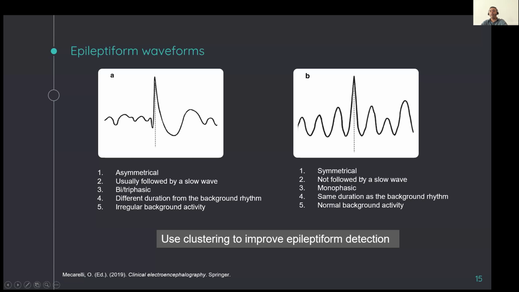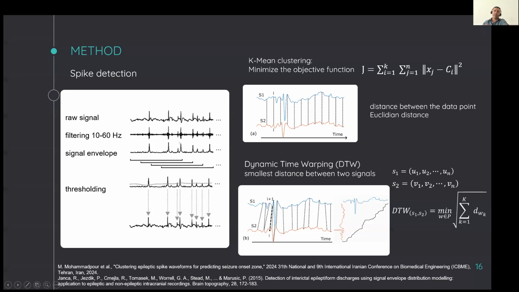So here we want to use a clustering algorithm to classify between the true and the false spike. Here we use an existing detector. All detectors in the literature usually work based on the sharp activity. They usually have an energy function. Here we use the signal envelope as an energy function. Here first we detect all the spikes, and by the clustering algorithm we try to separate the true and false spikes.